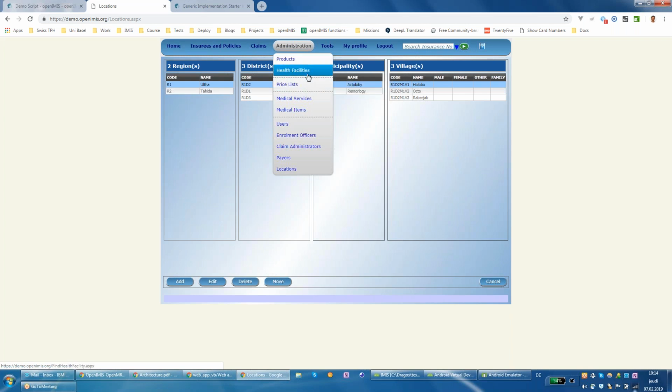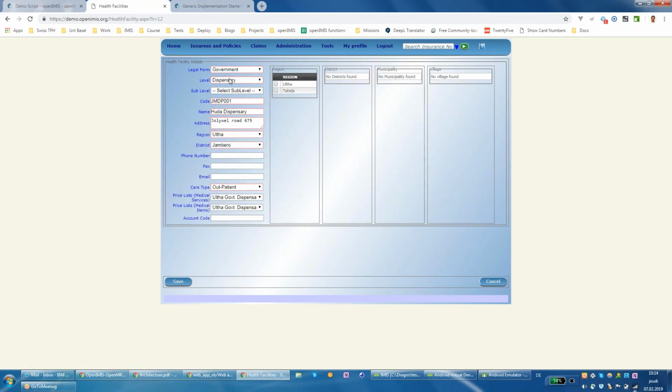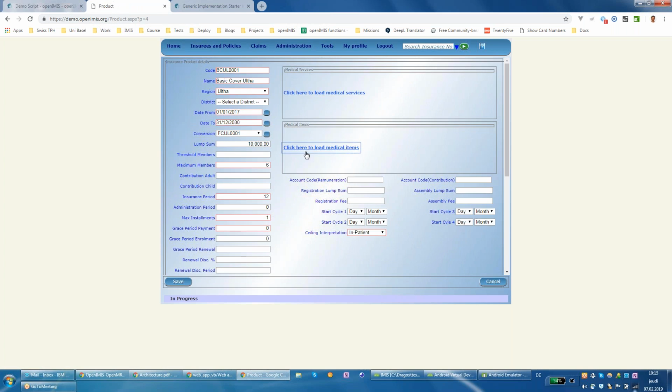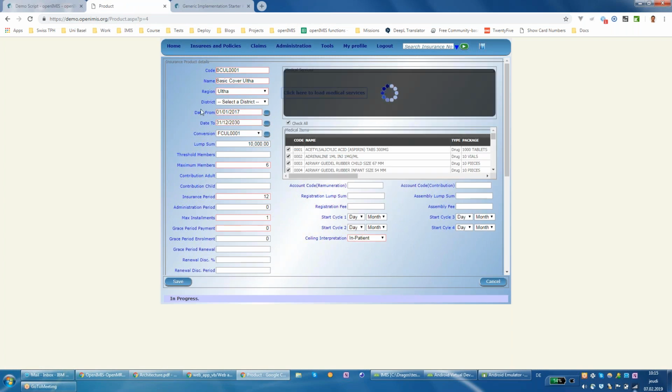Health facilities as well. I think I sort of covered this, so I won't go too much into it, but rather more on the product side. This essentially indicates what health facility is created in what location. The important parts are linking up these price lists and what coverage areas they have here. And then one of the more complicated bits, which links across to enrollment, claims, etc., is the product configuration.